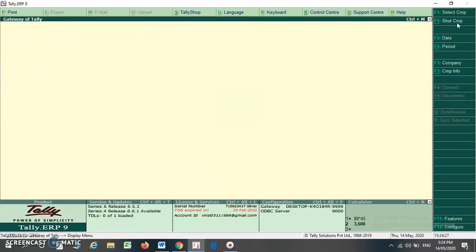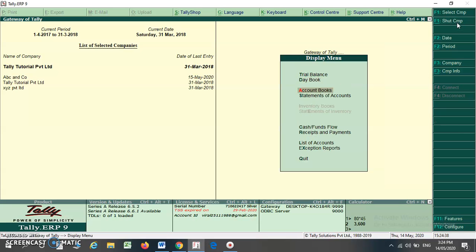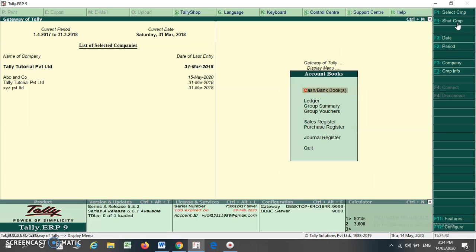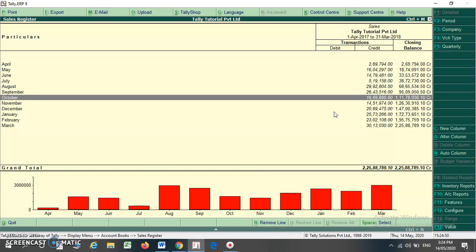Suppose I want to see my sales register and purchase register, how can I see? Just go to the display menu by selecting display, or press D from your keyboard. Go to accounting books by pressing A, or selecting accounting books. Go to the sale register. The summary for your sale transactions will be displayed monthly.